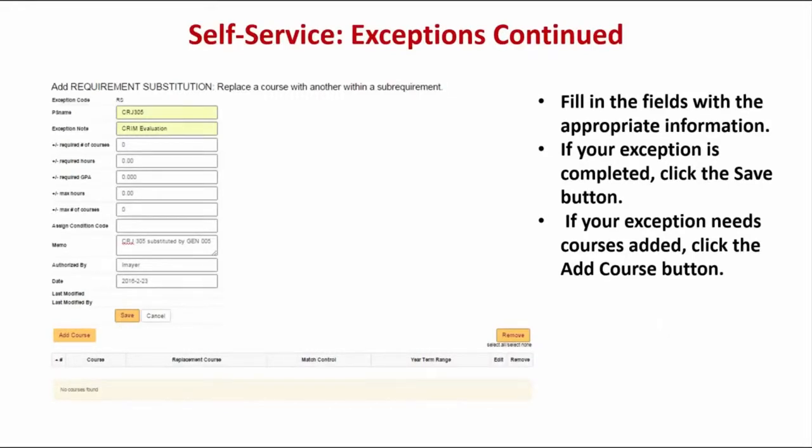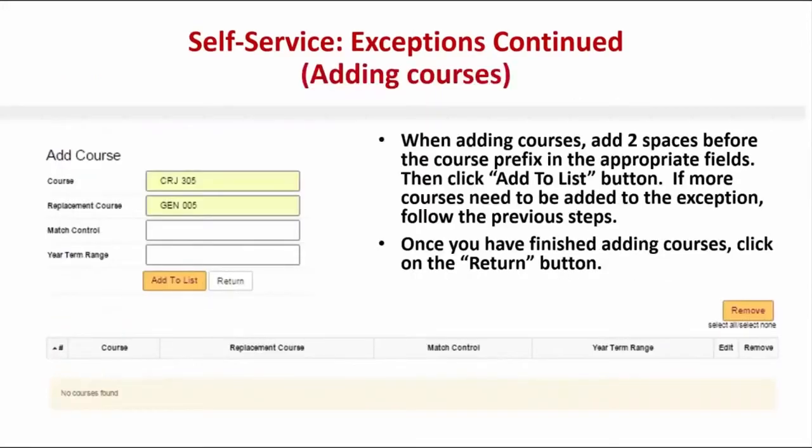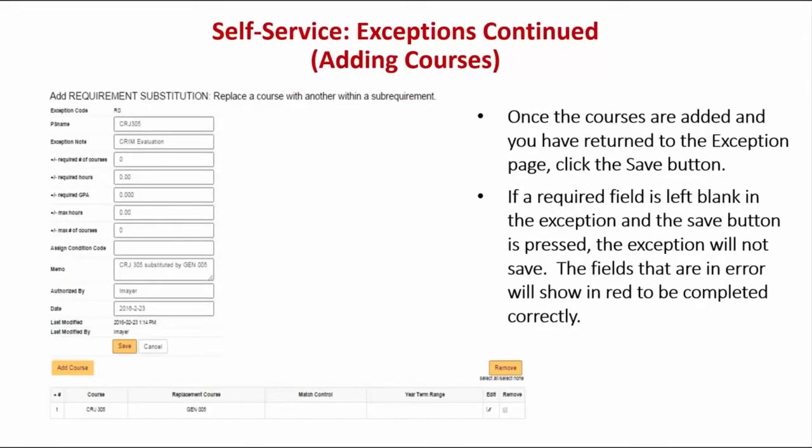If your exception needs courses added, click on the Add Course button. When adding courses, add 2 spaces before the course prefix in the appropriate fields. Then click the Add to List button. If more courses need to be added to the exception, follow the previous step. There is no need to save the exception in between adding courses to the exception list, as in DARS Web Advisor. Once you have finished adding courses, click on the Return button. Once the courses are added and you have returned to the exception page, click on the Save button.